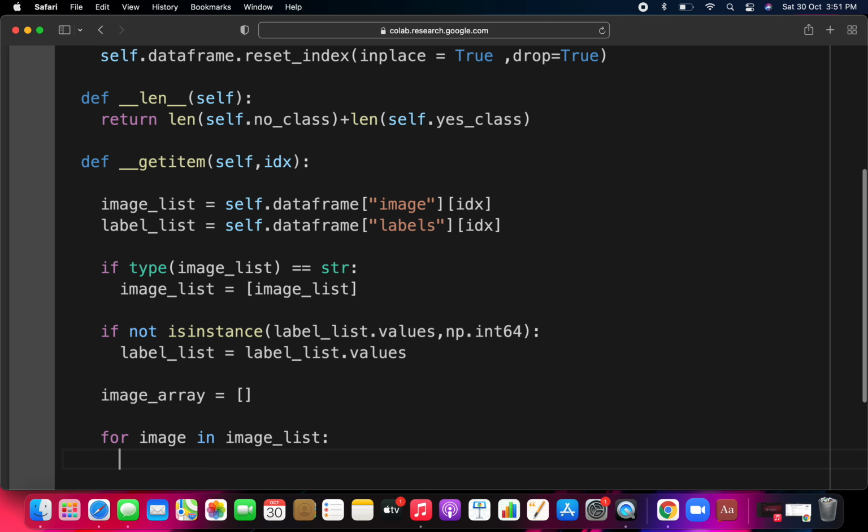Because you can't directly fit an image to a model. The computer doesn't understand what an image is, it understands only pixels. That's why you are converting into an array, which is basically an array of numbers. So image is equal to, as I already showed you, the PIL library: from there you are opening this particular image, and you are converting this particular image to L. Okay, sorry for that.